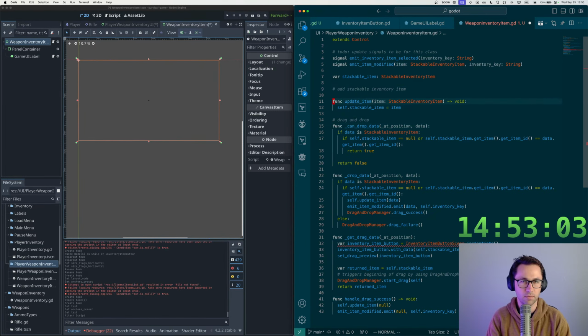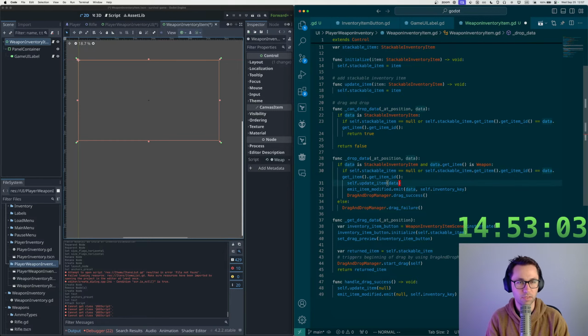So if self.stackable item equals null, or it's the same. Oh, okay, I see what this line 30 is saying. Don't allow us to drag in an item that isn't of the same type. I don't have a way to swap inventory items at the moment, so at some point we'll need to add that. But we don't want to delete data. We don't want to lose items. So we're making sure that this is empty before being able to drag in.